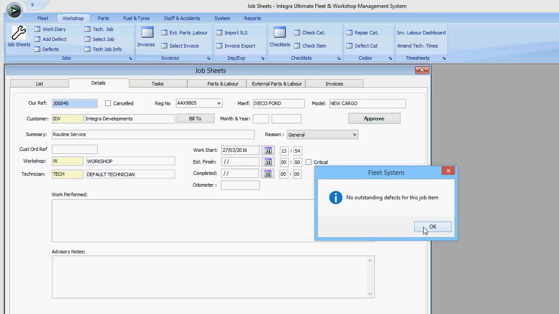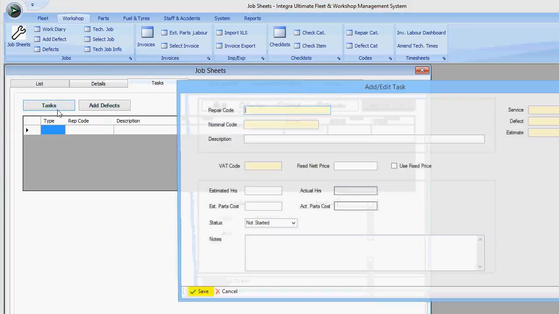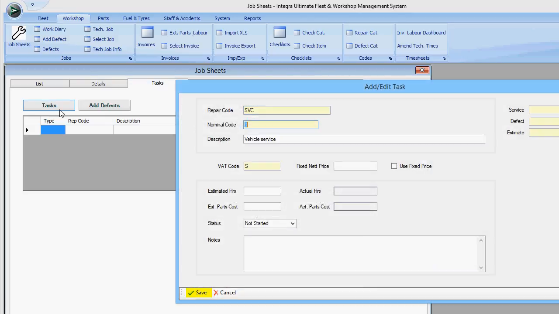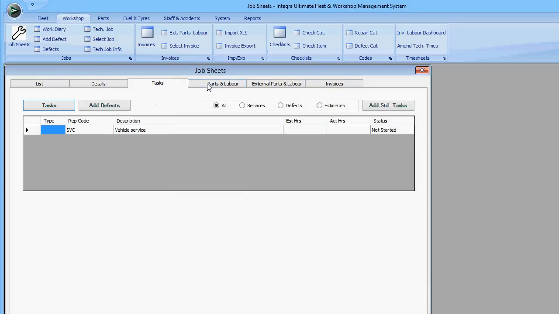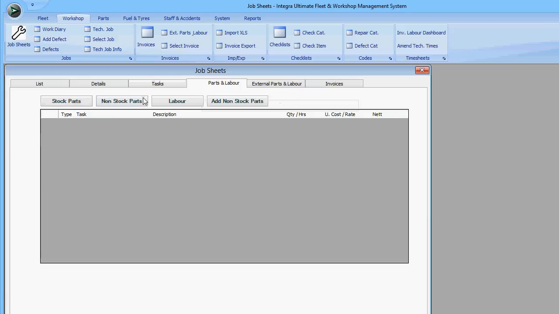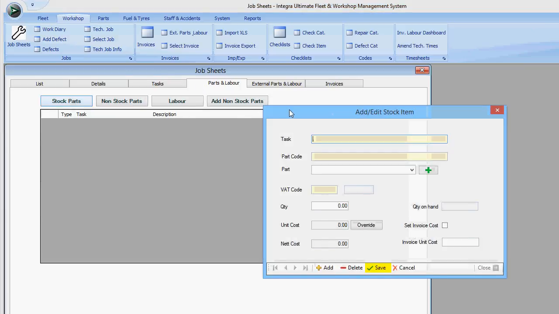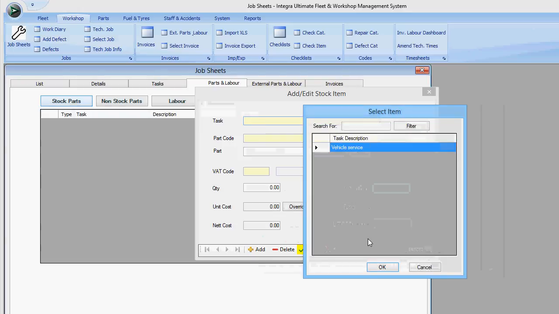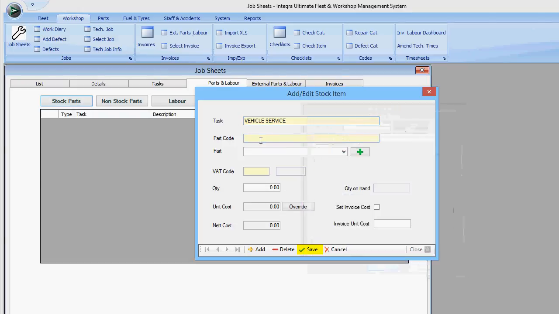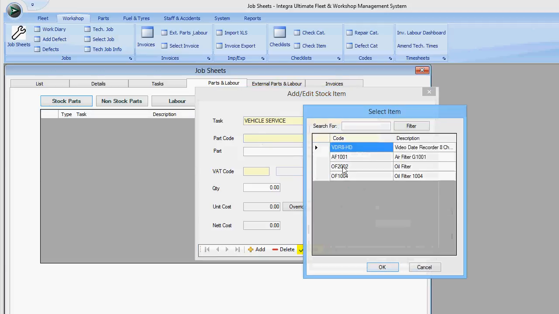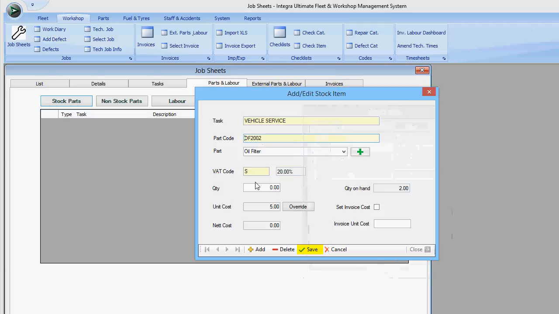It's telling us that there's no outstanding defects for this vehicle. We'll create a task. I'll just call it service. Now we can book parts and labor to this job. So we'll select the task, vehicle service, the part code OF2002, the oil filter. We'll book one of those to this particular job. It's telling us that we have a quantity available of 2.